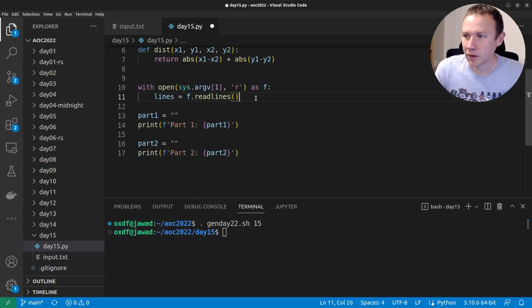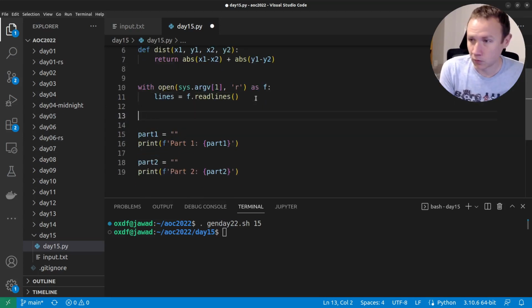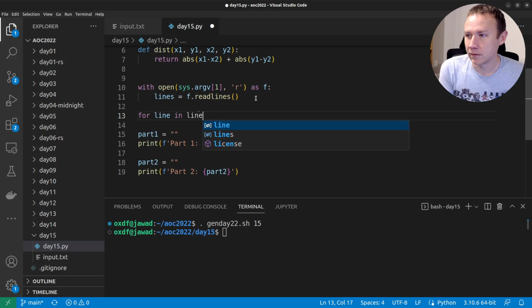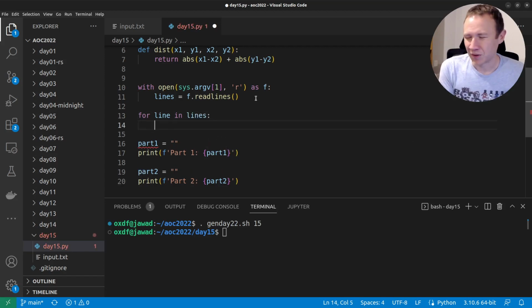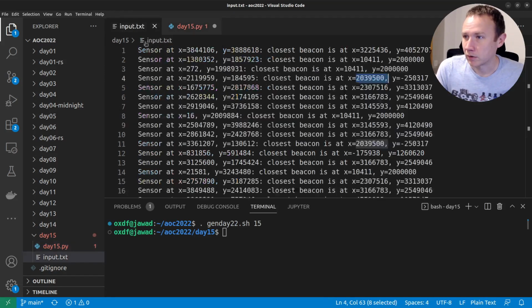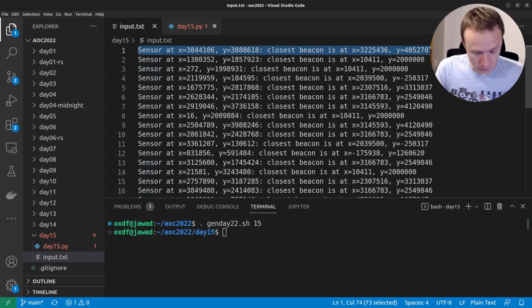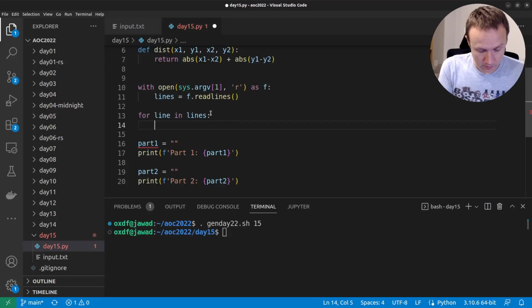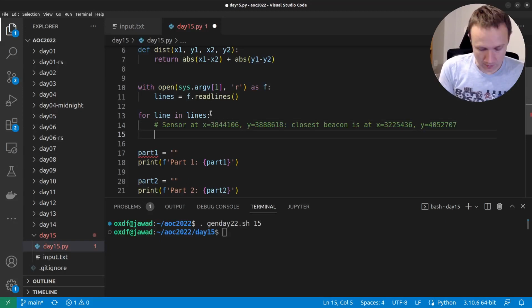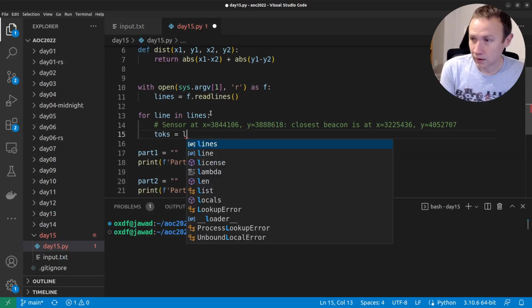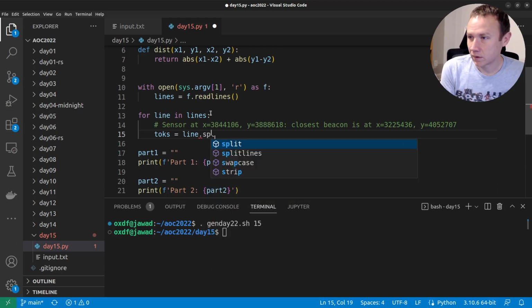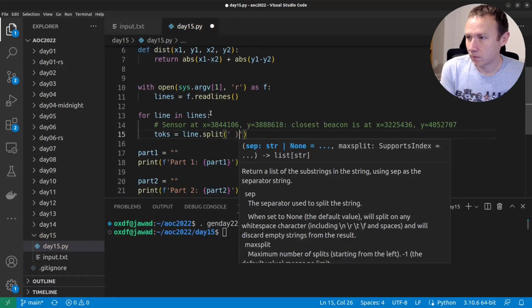So now, what are we going to do? We're going to read our lines in, and we're going to do for line in lines. For each line, the first thing we have to do is parse it. So let's get the input here. We'll grab an example here. We'll say tokens equals line dot split on space.